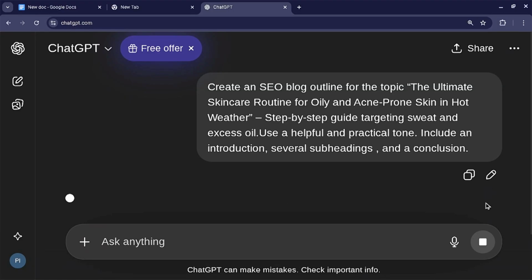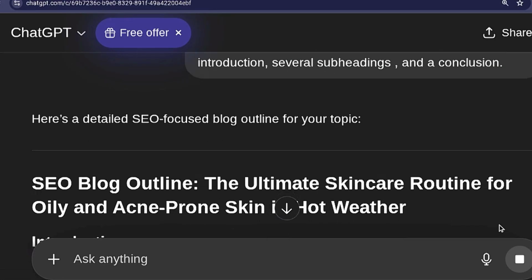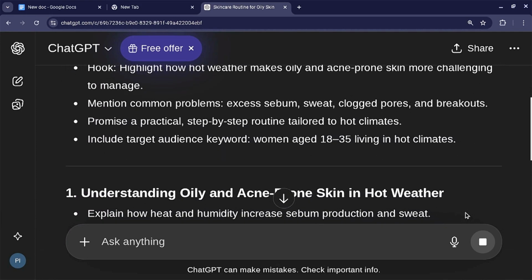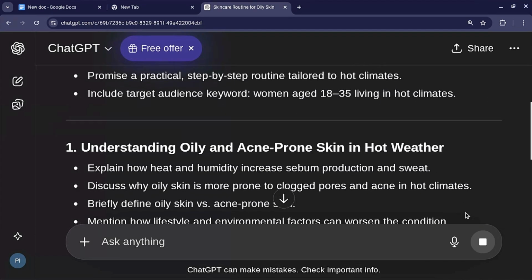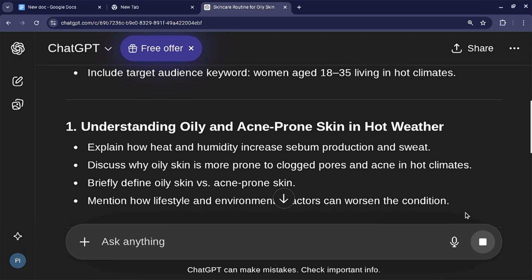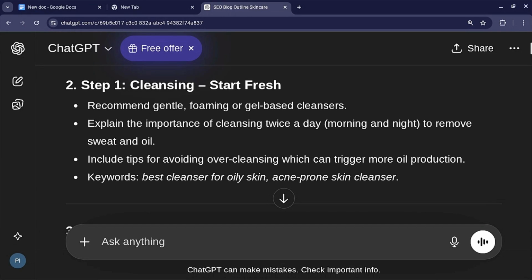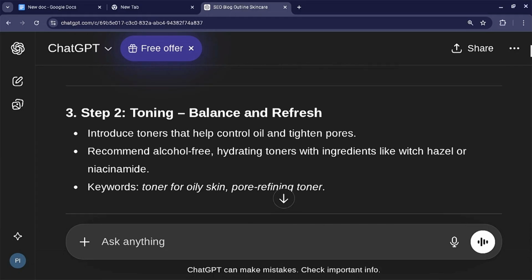Let's look at the result. ChatGPT has now organized the article into several sections. Each heading represents a different part of the blog post. This outline acts like a blueprint for the article. Instead of writing randomly, we now have a clear structure that we can follow step by step.